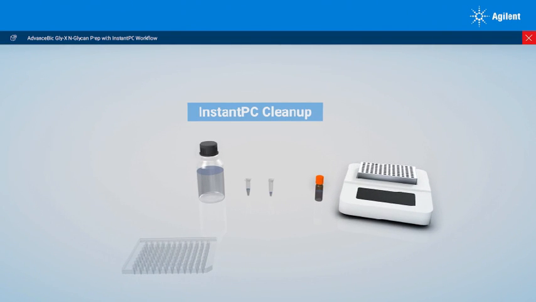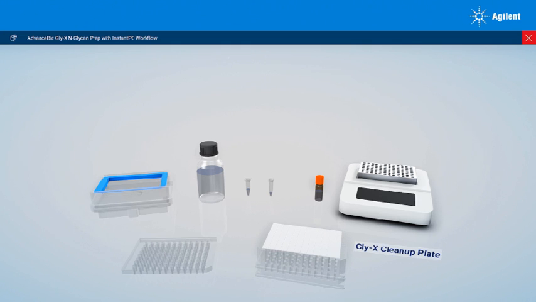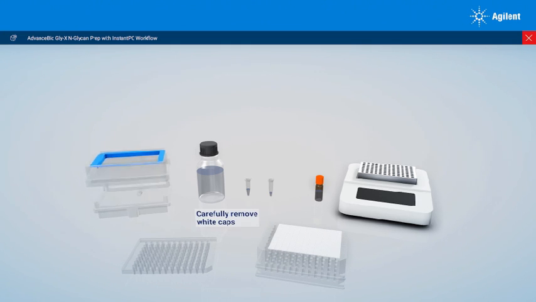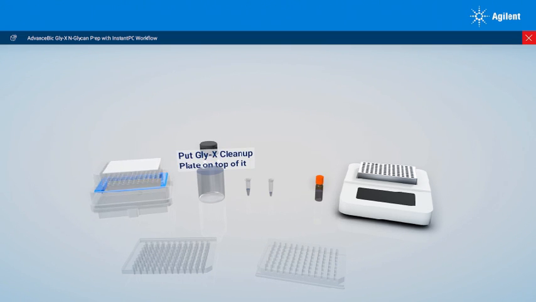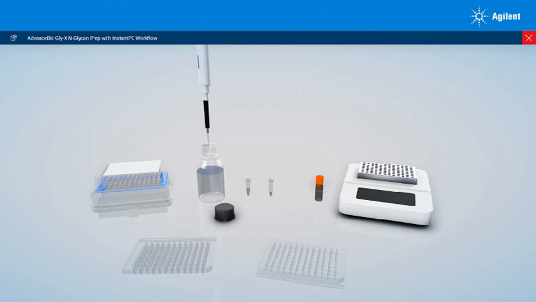Now, the next step is the InstantPC cleanup step. Remove deglycosylation plate from the heat block. Prepare the vacuum manifold and Gly-X cleanup plate. Carefully remove white caps from the cleanup plate. Install waste tray in the vacuum manifold. Place the Gly-X cleanup plate on top of the vacuum manifold assembly. Add 400 microliters of load wash solution to the wells of the cleanup plate that will be used. If many samples are being processed, a multi-channel pipette may be used.